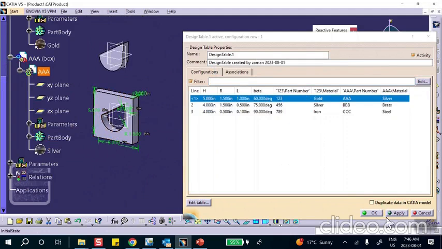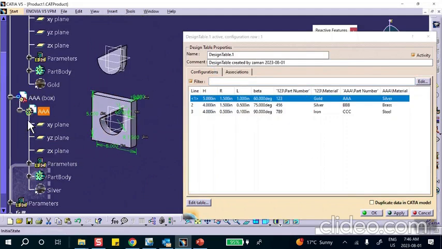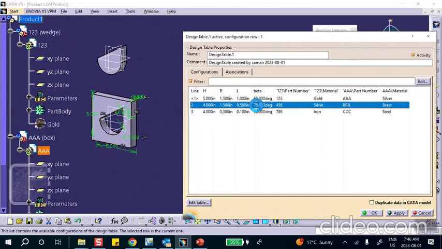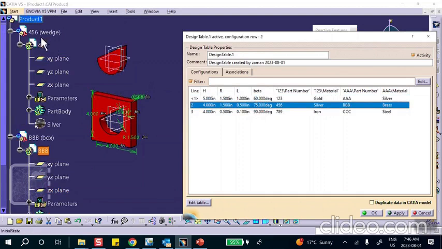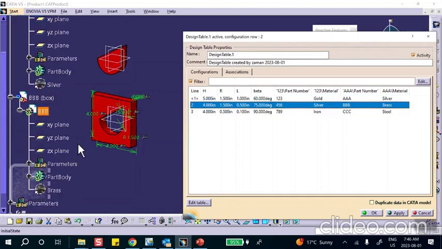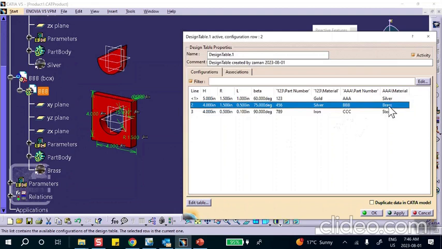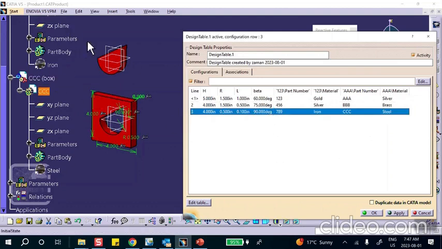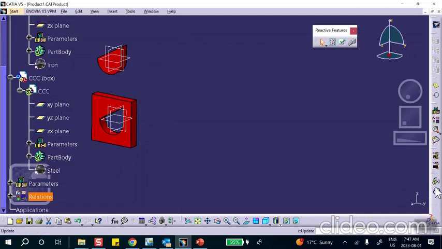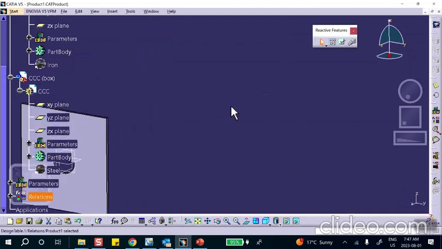And in fact, let's check it out. If we go, for example, to the second row, notice that immediately the name changed to 456 for the wedge and BBB for the box, and the material changed to silver for the box, and for the wedge, what is that? Brass for the wedge. If you go to the last row, again, the materials change, steel and iron, as I expected, and so apply, okay, and update. Now, do not forget to apply constraints.